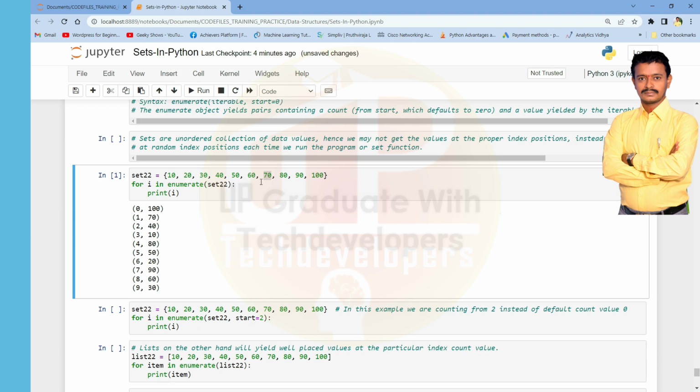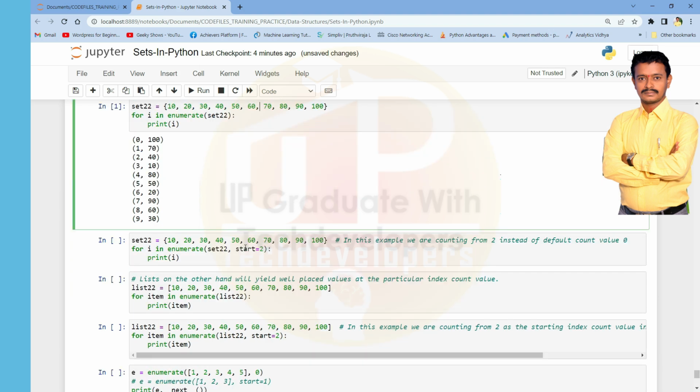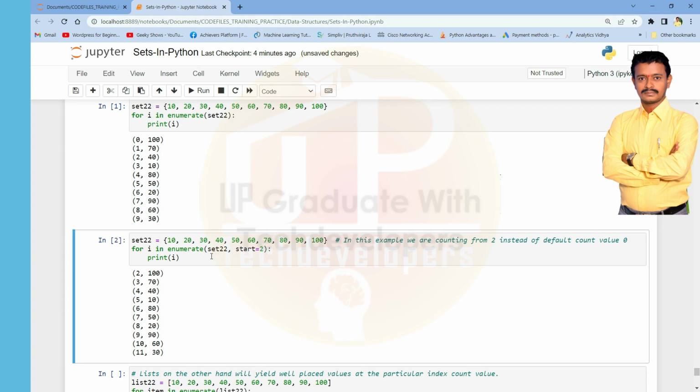If we change the start or the starting index position to 2, then only the index position changes and starts from 2, not the elements. And once again these elements are placed at random index positions.